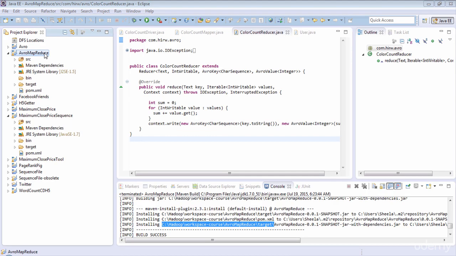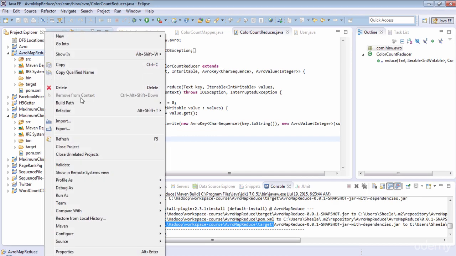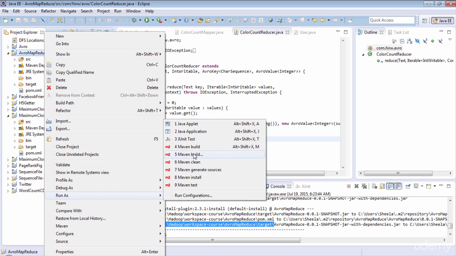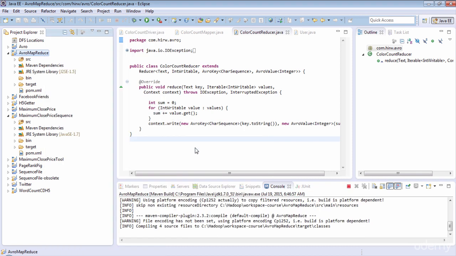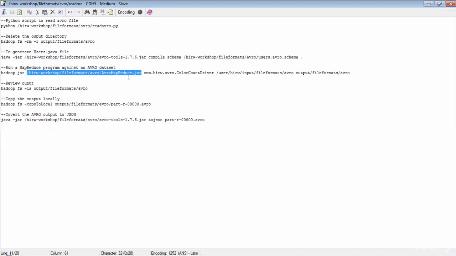I'm going to use Maven to produce the jar. So right-click, Run As, Maven build. This is going to package this entire project into a jar. I've already copied the jar to the cluster in this location right here. I'm also specifying the location of the input dataset and the location of the output dataset. The input dataset that we are going to use for this execution is the users.avro file that we created a little earlier in this lesson.